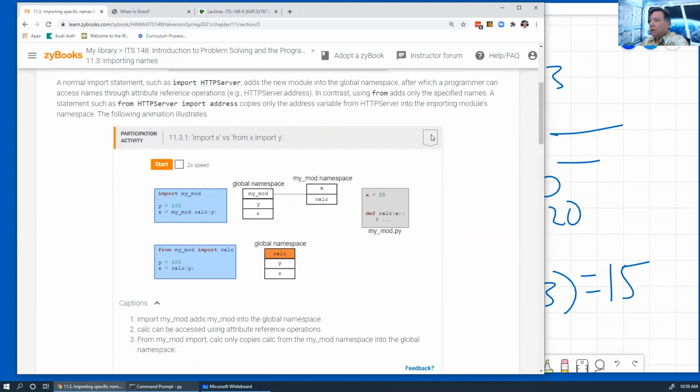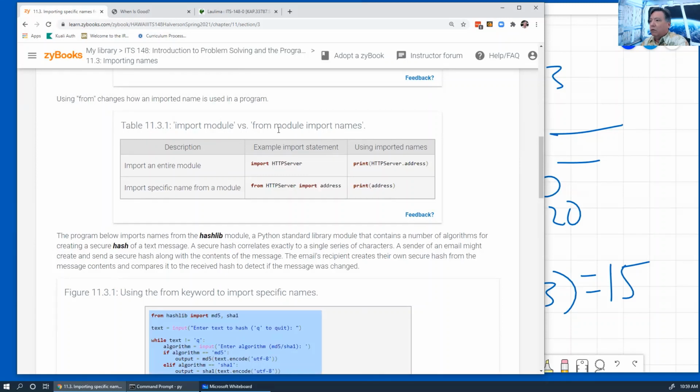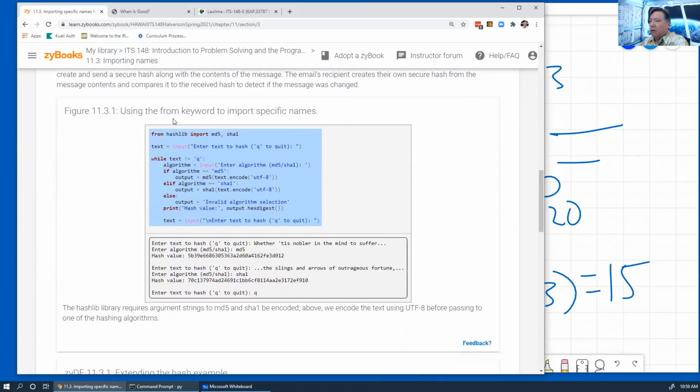All right, make sure you click around so you get the points. Import module versus from module import names. See there, using the from keyword to import specific names. Okay, we want to use MD5 and SHA1, and so we don't have to put hashlib in front of it. See, we're just using it there.